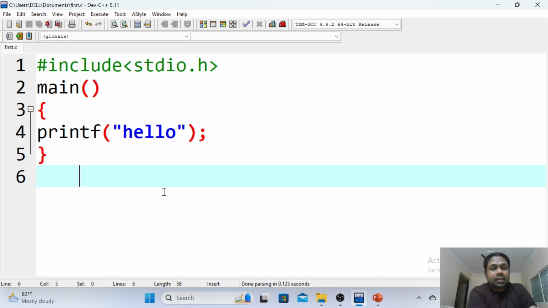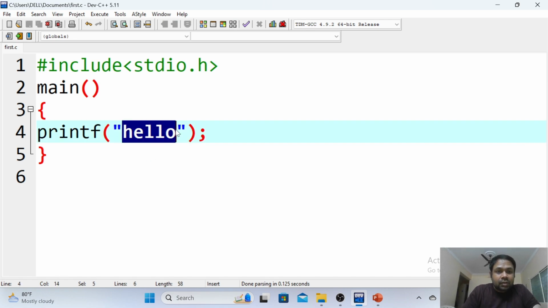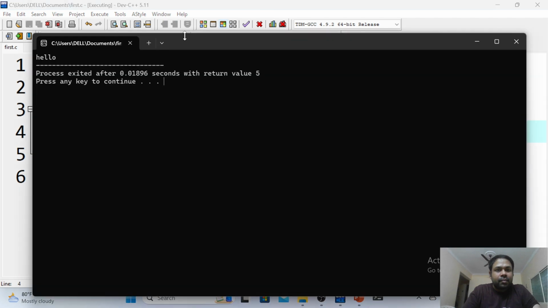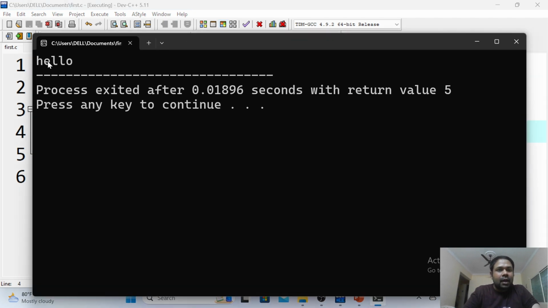Now the question is, for printing the message, whatever message we wanted to show, we have written here, and that message we have written within what? Inverted commas. What we have kept here? Inverted commas. Like this. So as it is, we got the message. Right? See here, again I am executing the code, and we got the output here, hello. The output you got is hello.